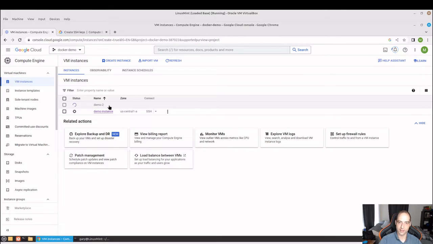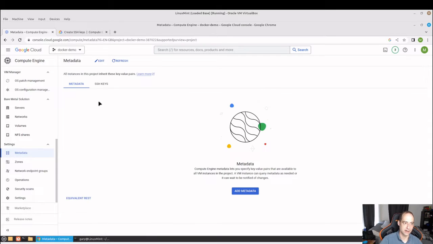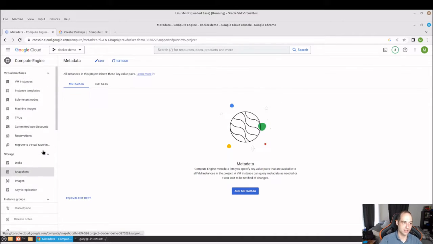Give that a moment to spin up. And while that's going, we can look down here. There we go. Metadata. So if you wanted to add an SSH key that's going to be added to your VMs, all instances in this project inherit these keys. This is where you would add it. And if you're just working on personal projects, that's probably fine. I just wanted to show you that there is an option.